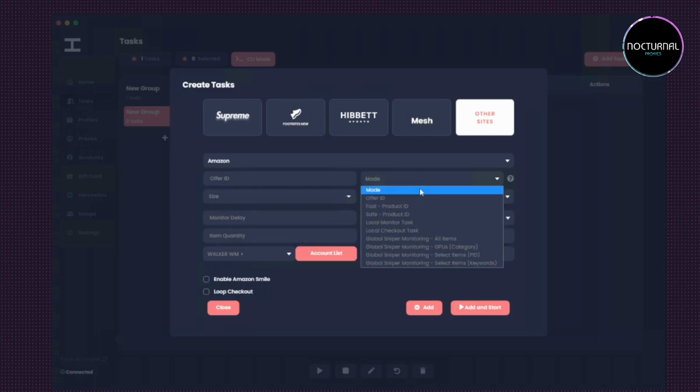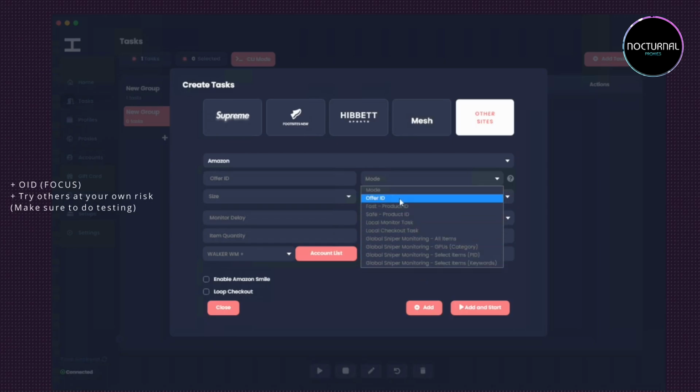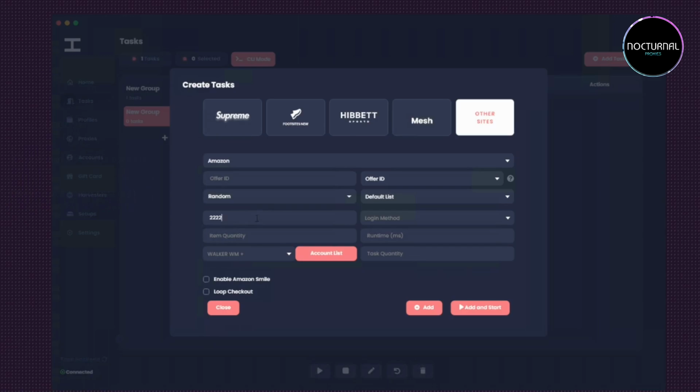and choose your mode. Now, there's actually a couple different modes to choose from, and as you can see, most times you're going to want to use offer ID, or if you do want to use the server-side monitoring, you can. That is currently working for HAYHA. Now, it's going to be completely up to you guys what delay you want to use. Personally, I'm just going to use a 222 delay. You can lower it, higher it. It's really going to just be per person, so it's really good to experiment with this.